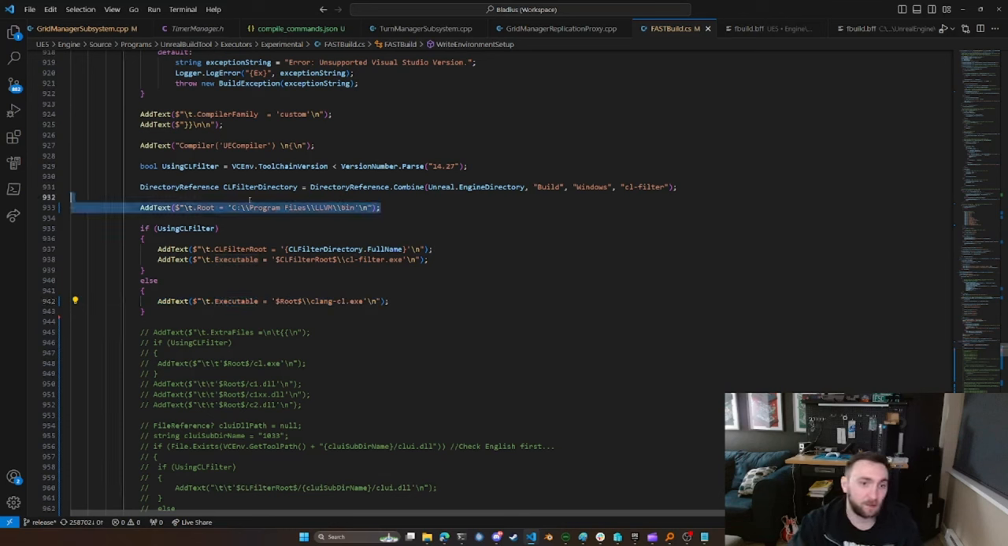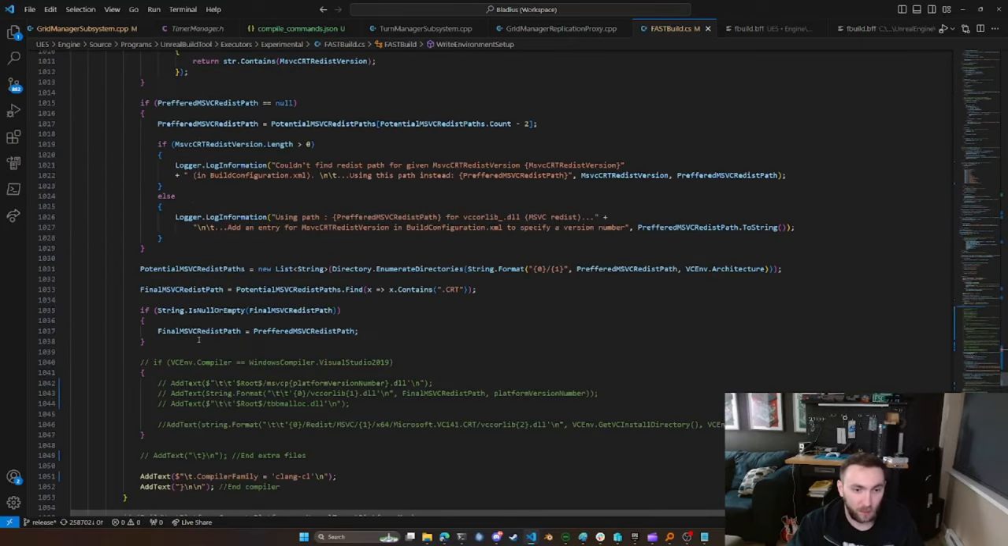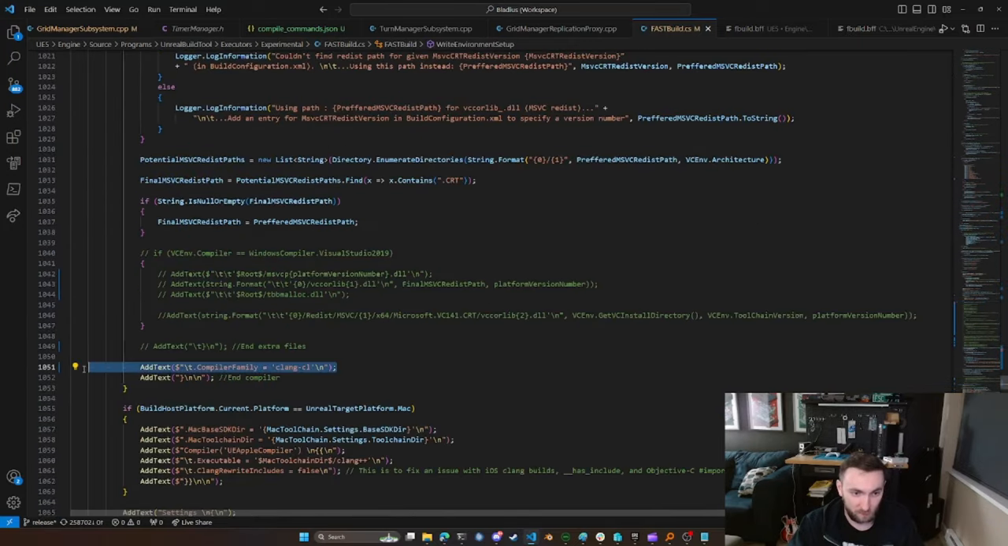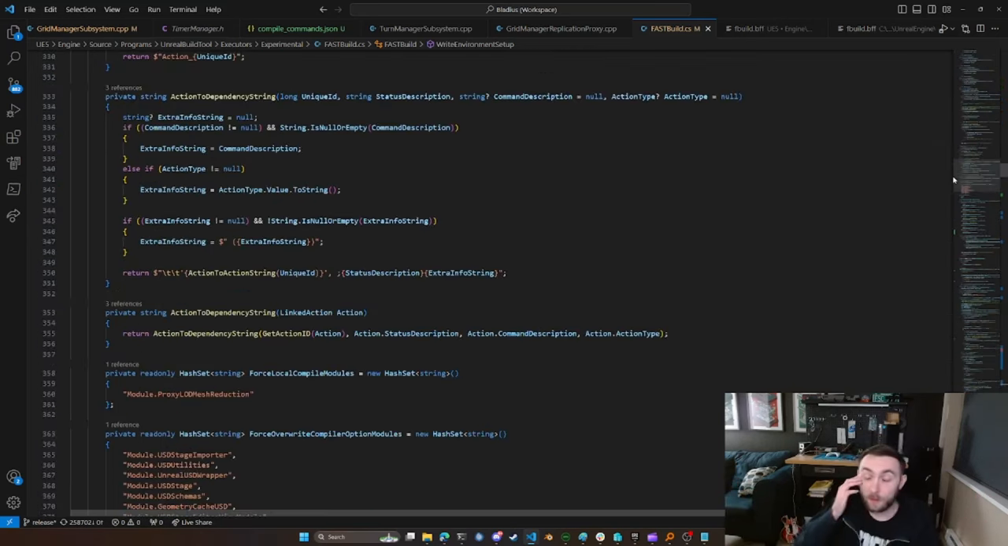So really all I needed to do was add this text, and this. I made a modification here where instead of MSVC, it's clangcl. And that was it. That was pretty much everything I did. I am able to run FastBuild now using clangcl.